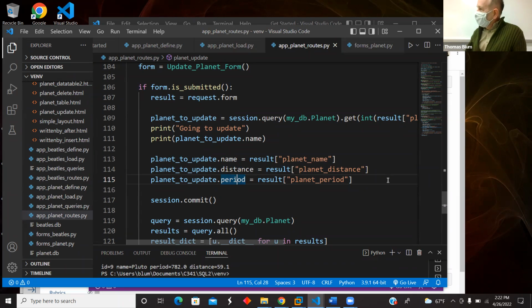I didn't load these boxes when they chose a planet. I didn't load the boxes with the name, the distance, and the period. They will see the name of the planet in the dropdown, because that's what the user sees, but they will have no way to know the distance or the period. So they're just going to have to type in something new. That's why I'm telling you this is a crappy update.